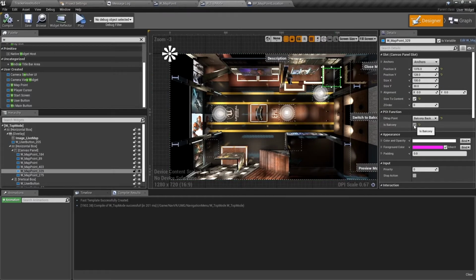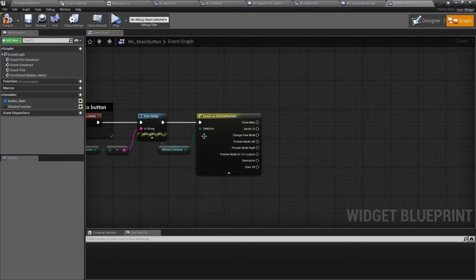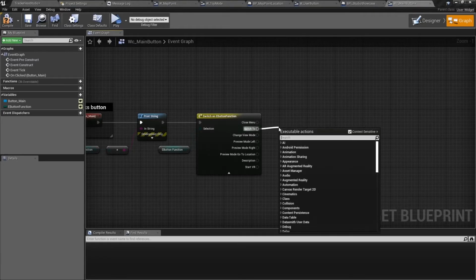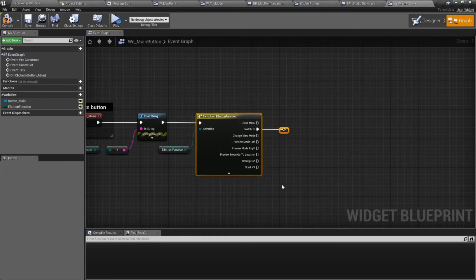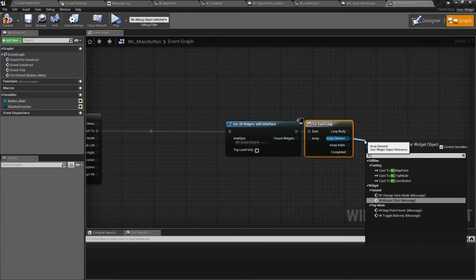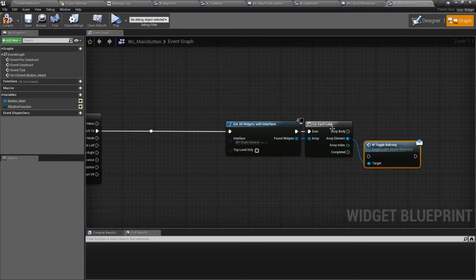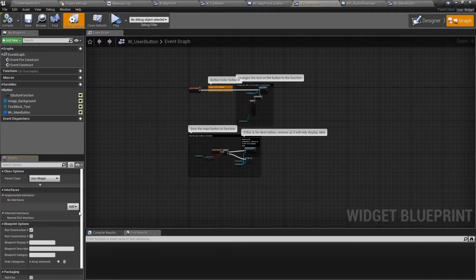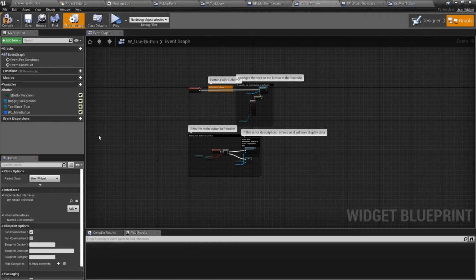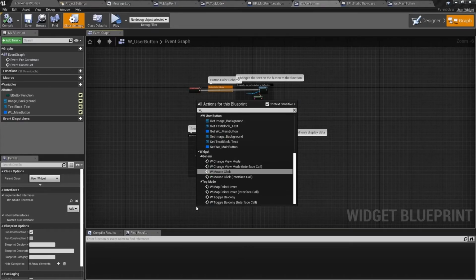Let's set up the first action of our main button. From a switch node inside of WC main button, drag off switch 2 and get all widgets with our BPI Studio Showcase interface and add a for each loop calling W toggle balcony. To implement an interface on a widget is the same process as an actor. Go to class settings and add the interface, then compile.